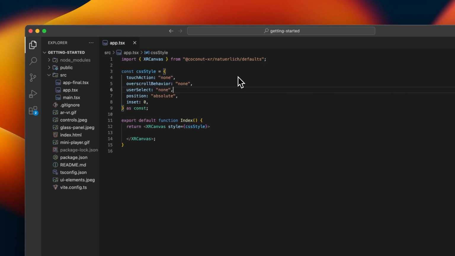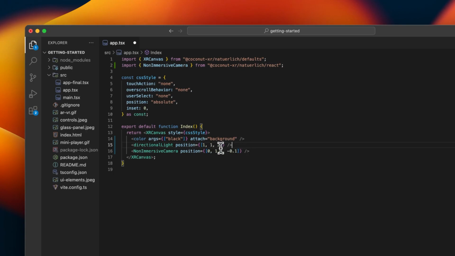Now that we are familiar with the basic setup, we add our first element to the scene. That would be the color. We use black so it doesn't hurt our eyes. Second, we create a directional light pointing from position 1, 1, 2 to the origin. Next, we add a camera to the scene. It is positioned 1.5 meters above the ground.